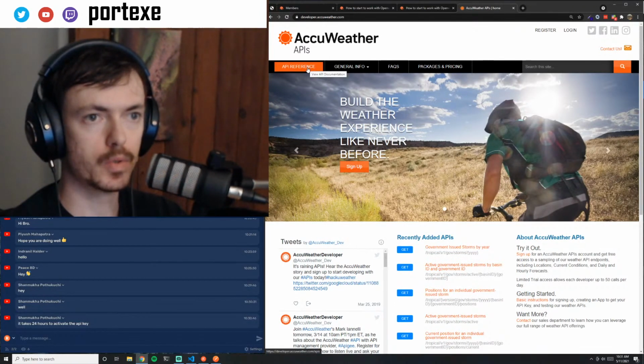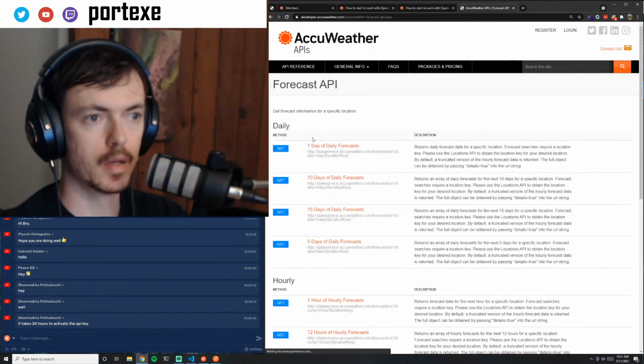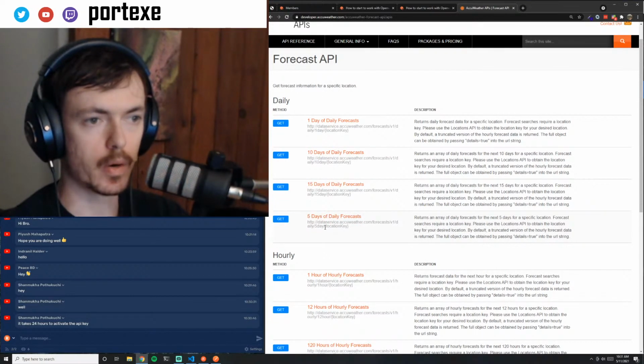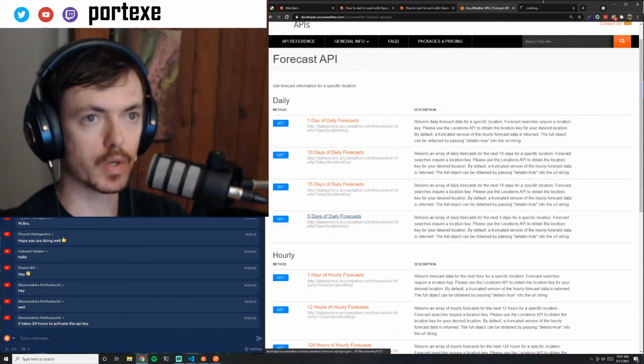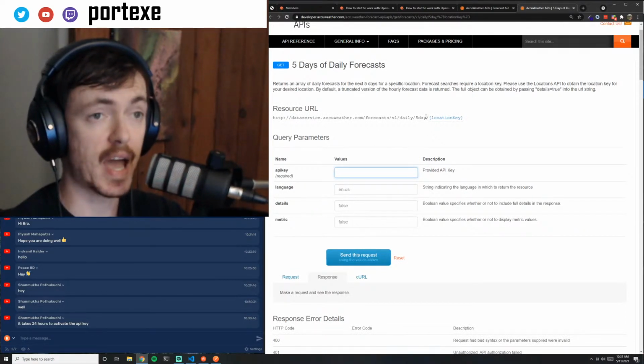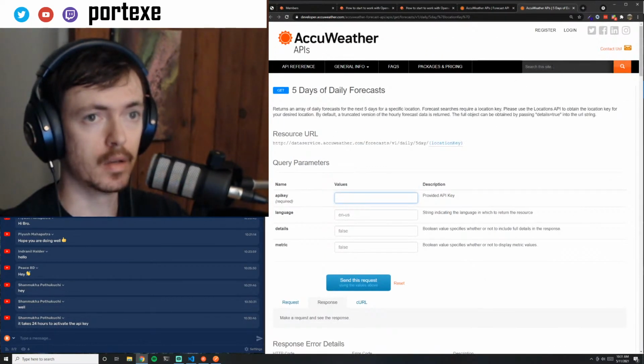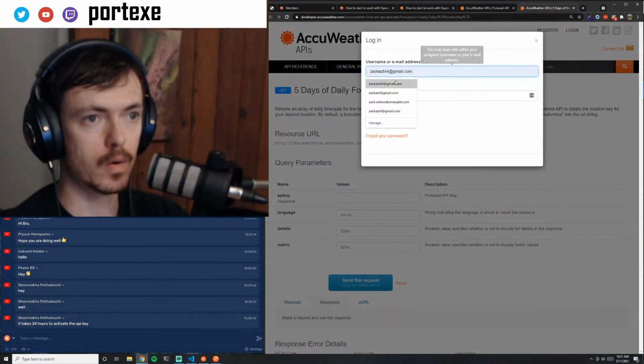So let's go to the API, go to the forecast API. Then we want to do, I guess, 10 days? 10 days of daily forecast? Or no, 5 days. That's what I really wanted. Now, I don't know what the location key is yet, so let's look at the location key. So I need to get an API key, which I will in just a moment. And I think I already have one. So this should already be activated once I log in, which I guess I can try to do now.